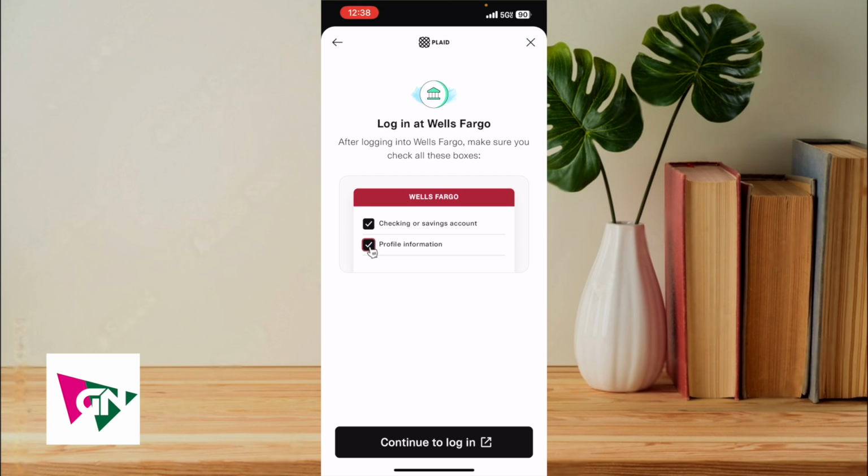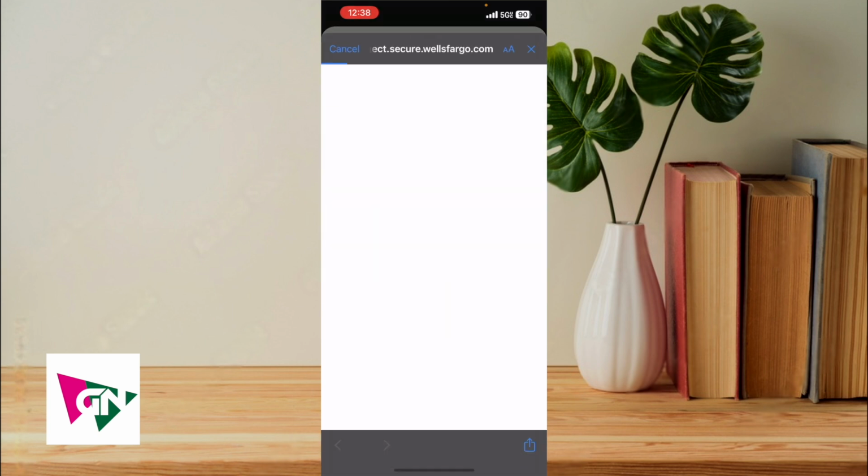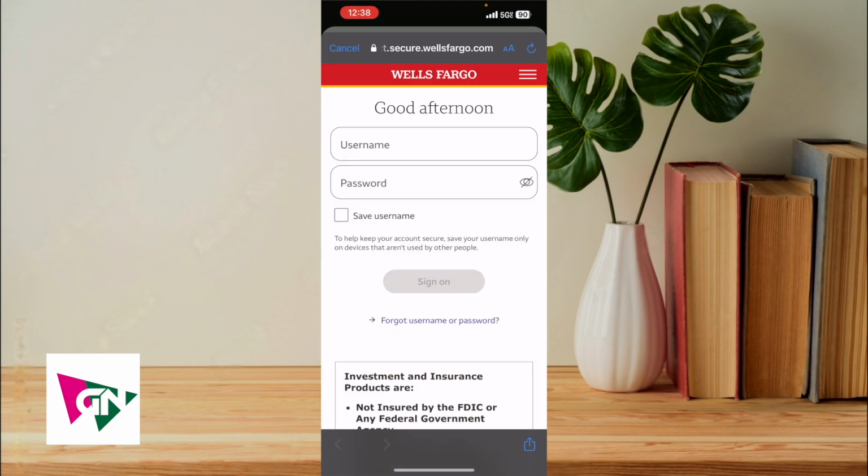And then from here, you just need to log into Wells Fargo. So it even gives you a prompt that says, after logging into Wells Fargo, make sure you check all these boxes. So click on continue. And then from here on out, it's pretty self-explanatory after this. You simply just log into Wells Fargo, connect these certain accounts that you want connected to Coinbase, and there you have it. So this right here, guys, is the best and easiest way that I know of to actually go ahead and connect your Wells Fargo bank account to your Coinbase account.